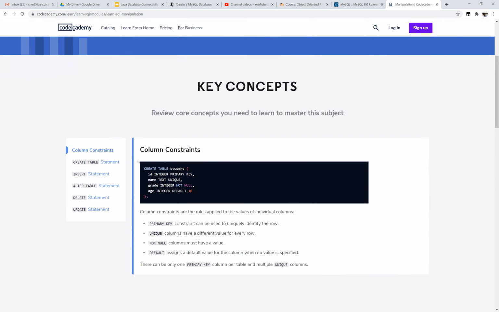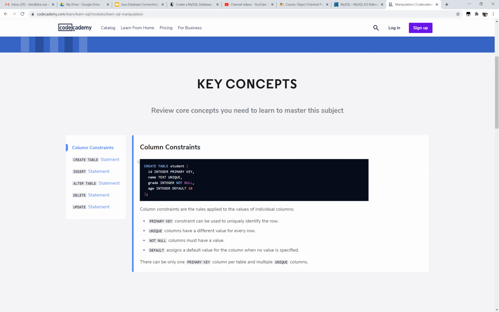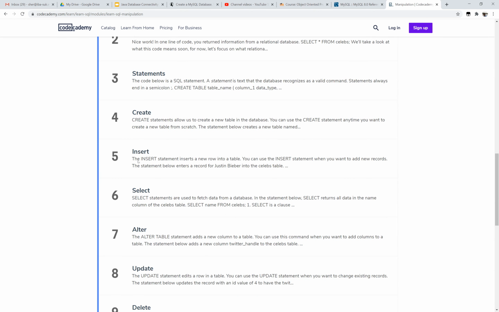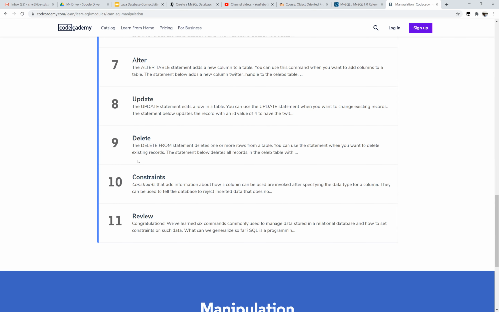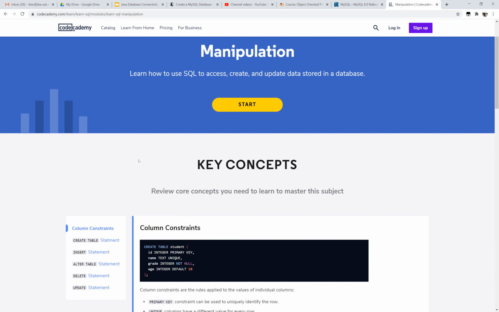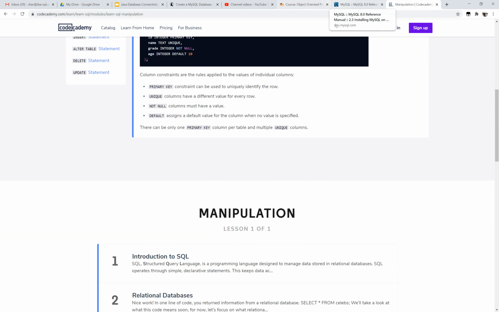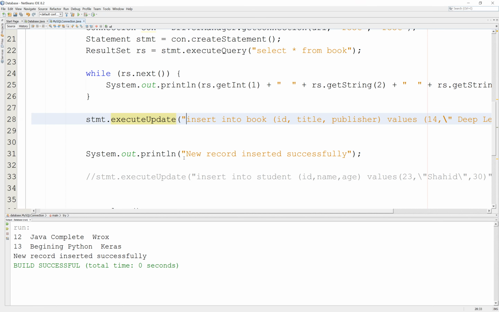SQL is a very popular query language. So you should be able to spend just 60 to 70 minutes to cover at least these basic queries, which are create, insert, alter, delete, update, and so on. Right. When you are okay with it, when you have done enough practice on MySQL for these queries, you should be able to do the same thing with JDBC.